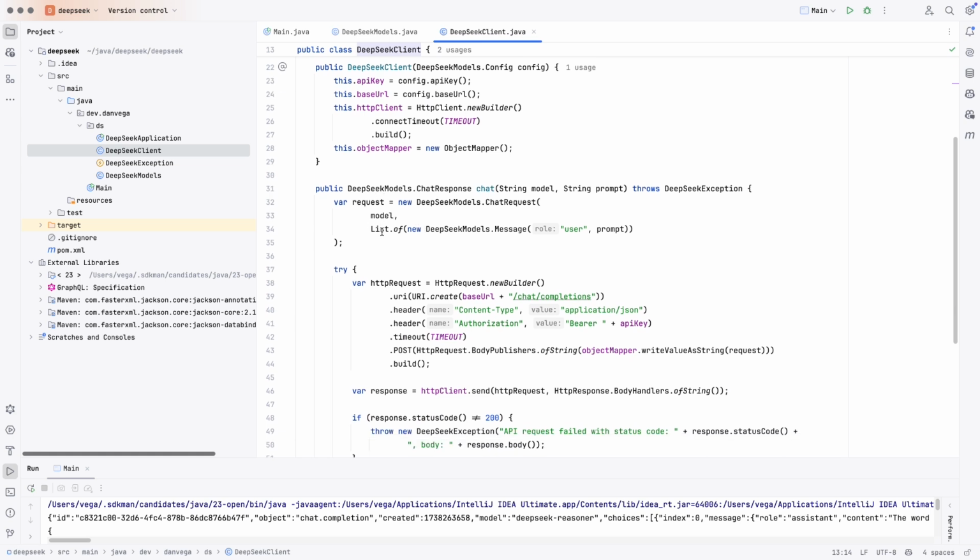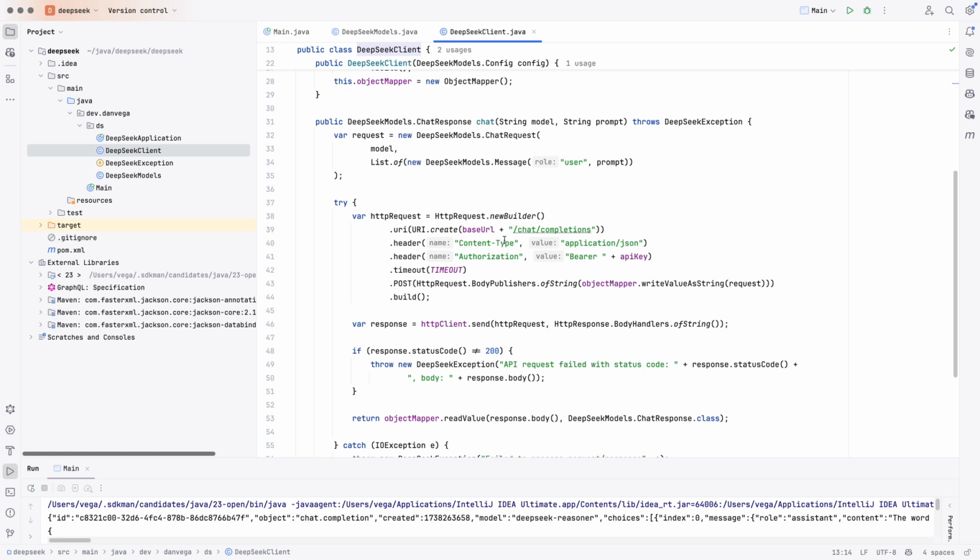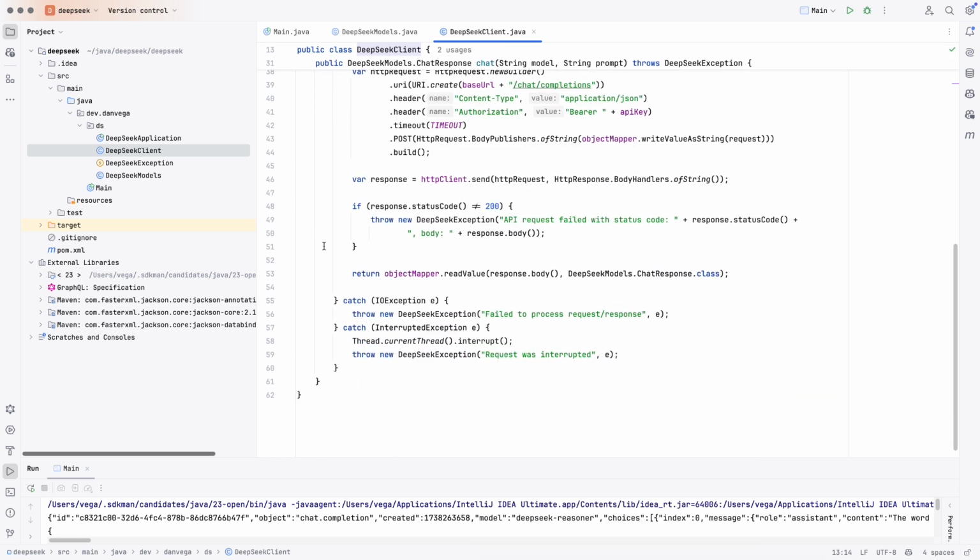It will take the request. Here's the user role, the message that we're going to send. It will abstract the request that we're going to send off. We'll get a response, and then it will use that object mapper to read it. There's also an exception here if something happens.